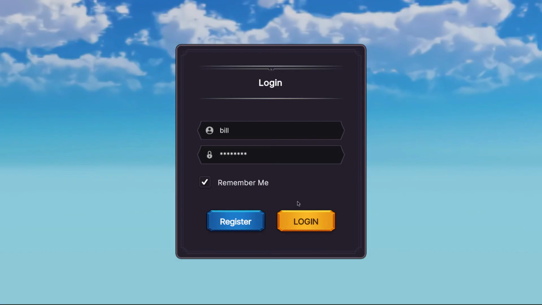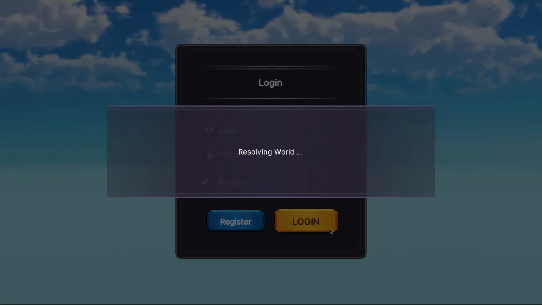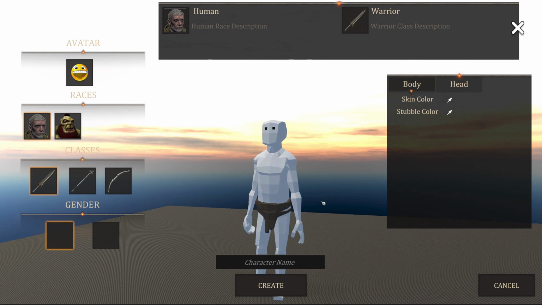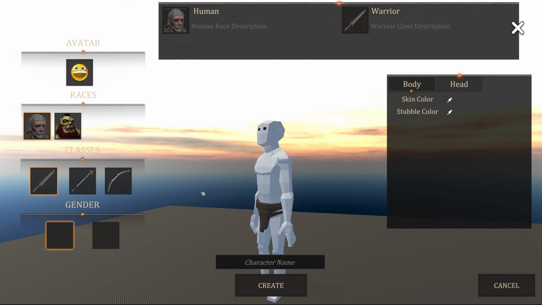Great. Oh, it still has the old username and password. I should have had it change that. Oh well, let's put in our page information and log in. Resolving world shows up without a button, okay. And we logged in. Whew, there we go.